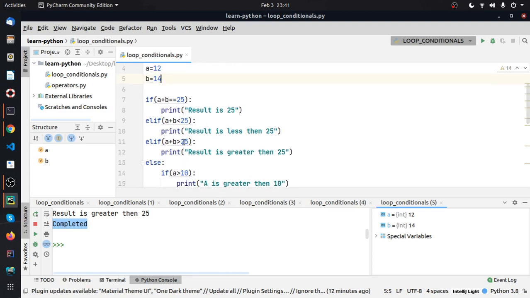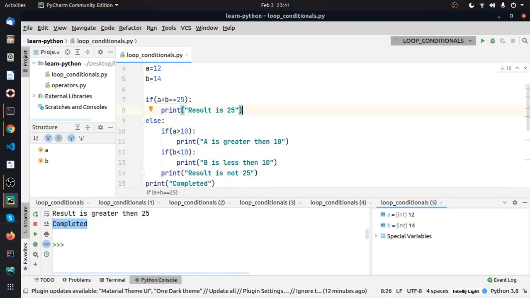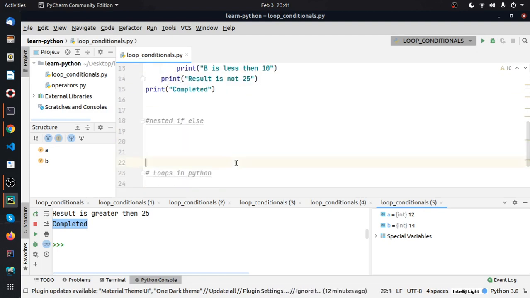Okay, so if you are not going to run that, let's make something which does not belong to either of these. So either way it is going to be something like that. Let's remove this one first, to avoid confusion. So if we have just two conditions out there: if a plus b is equal to 25, and if a greater than 10, then print this one, or if b is less than 10, then print this one, then print completed.